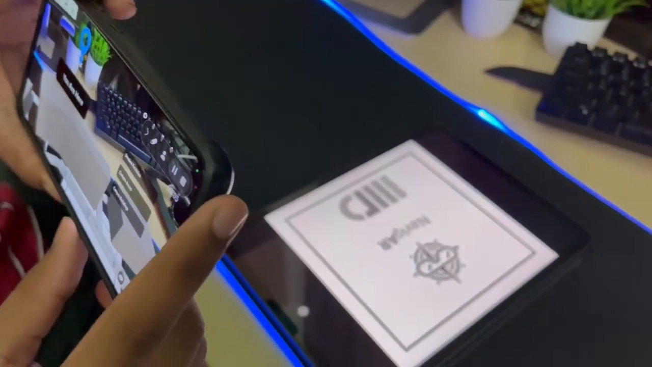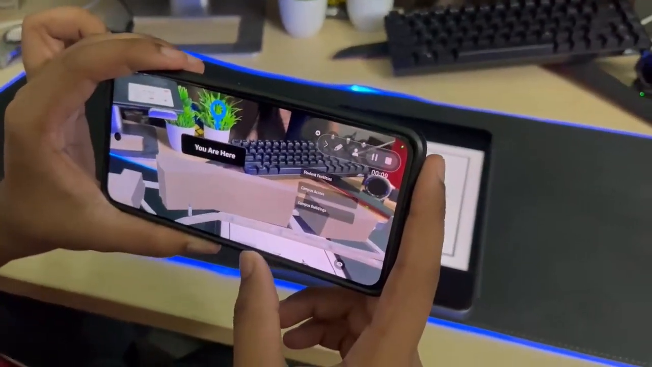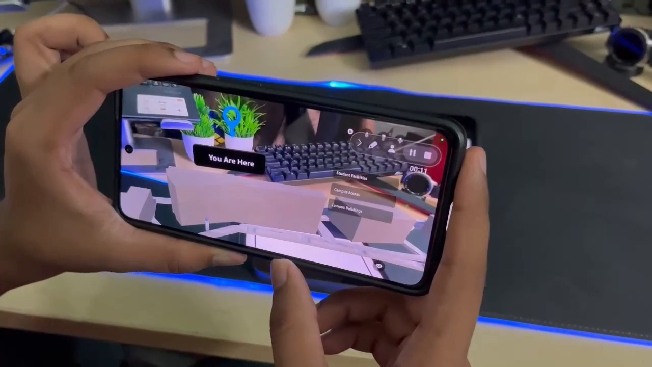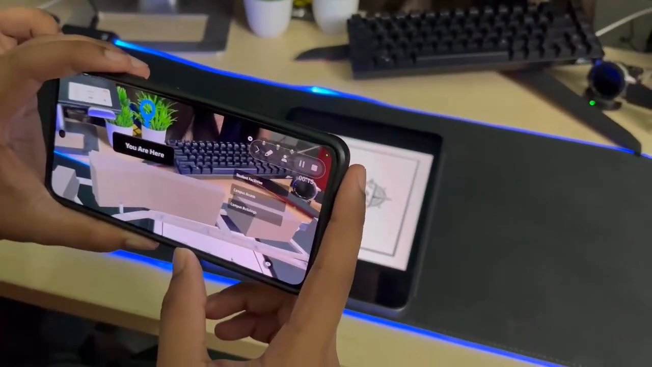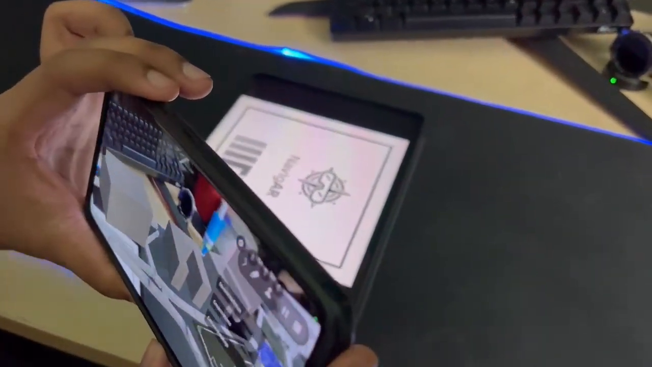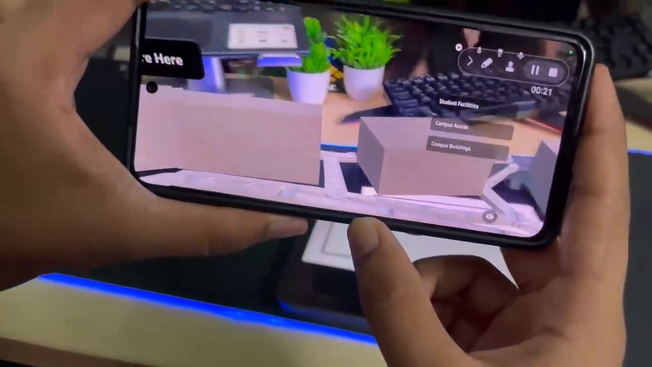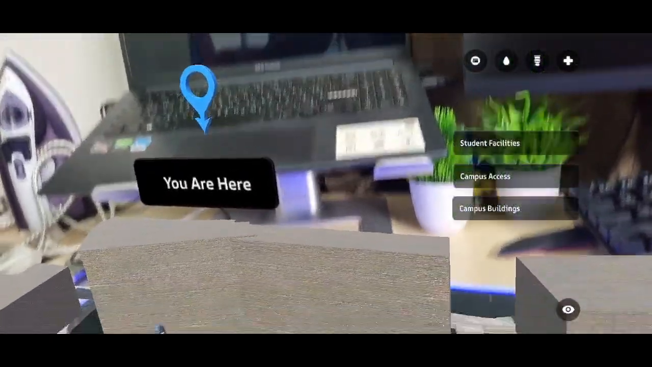So for our campus guide NavigAR, here's a demonstration showing how we'll help our users navigate their way around campus. In the ideal situation, we'll be placing markers around the campus. Here's an example of the marker which shall be in LHC. As you can see in the model, above the marker it says that you are here.